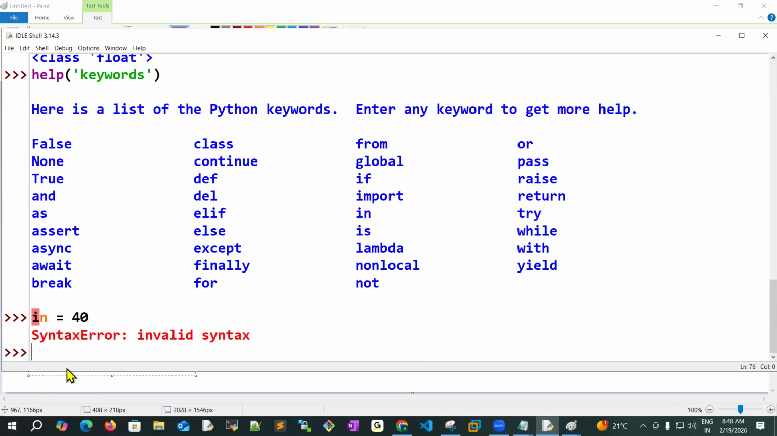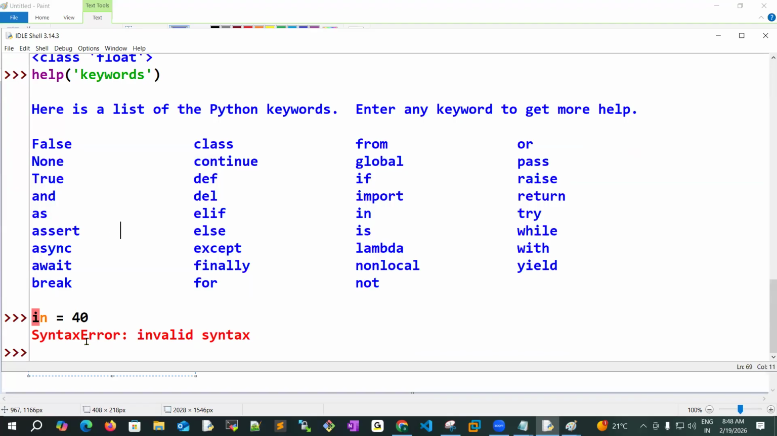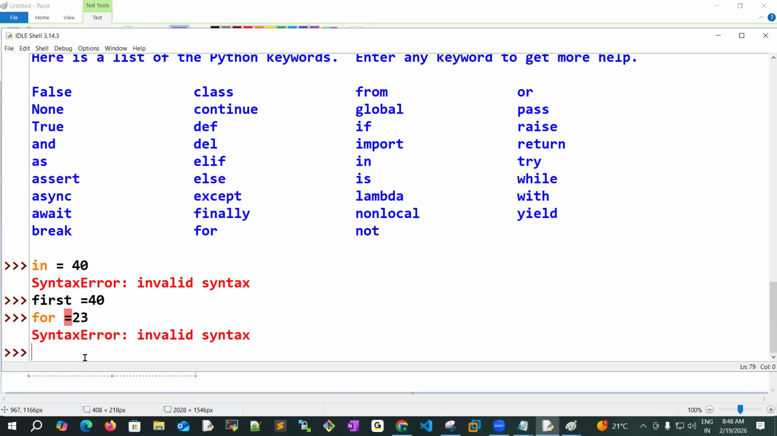Sir, how can I identify? Okay, you have a good question. I will tell you one logic. If I am creating another variable, the variable name comes in the black foreground color. But when I type any reserved keyword, it comes in the orange color. This is one simple example for you.